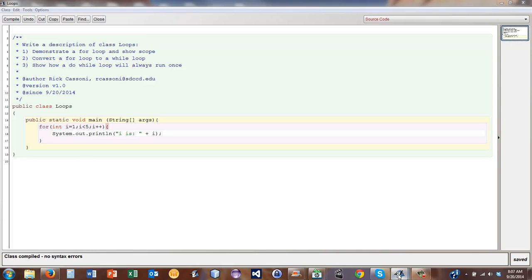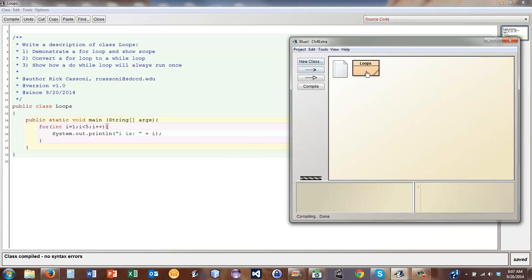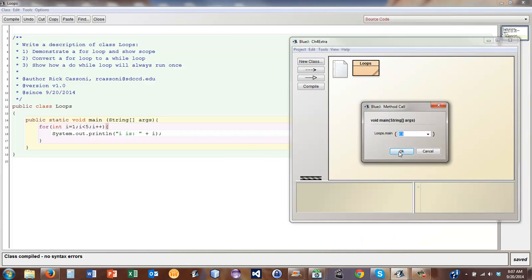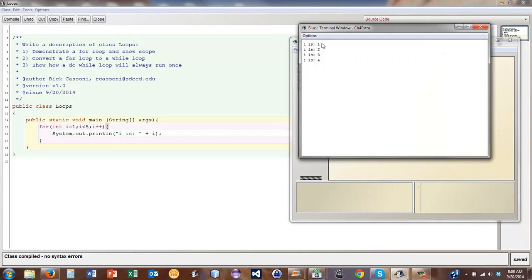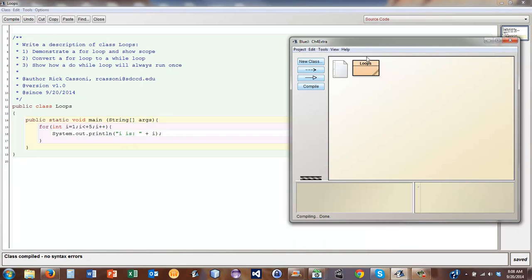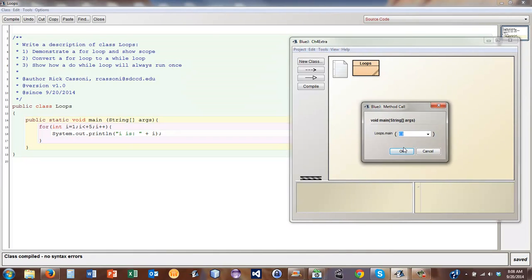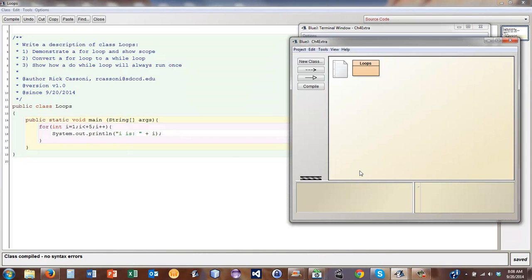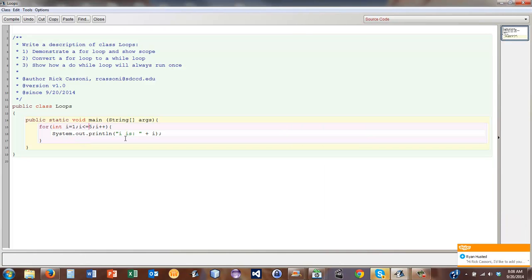Okay, no compiler errors, and we'll run this, do our main, and then we'll see i is 1, i is 2, 3, 4, because when i got to 5, 5 wasn't less than 5. So if we simply change this to less than or equal to 5 and compile, now we're going to see that we're going to run this 5 times instead of 4 times. Sorry, less than or equal to, not less than or plus 5.